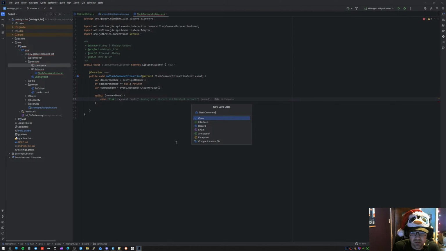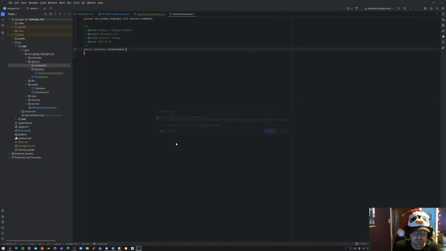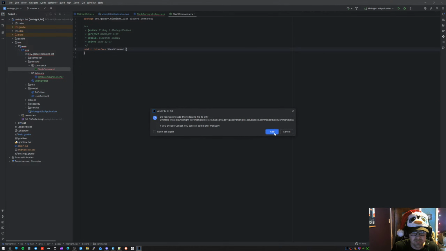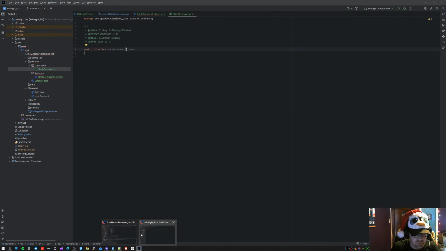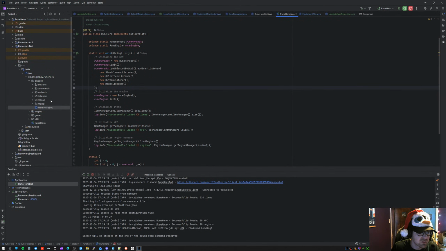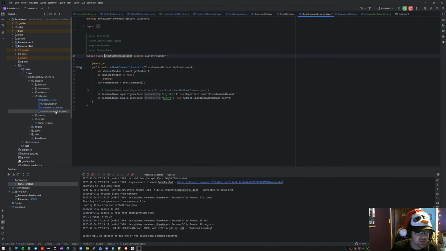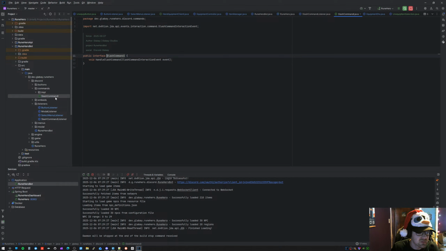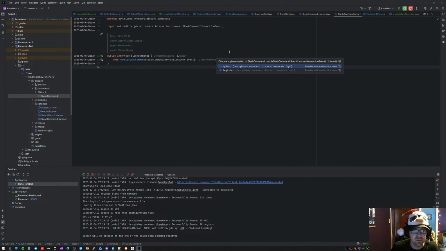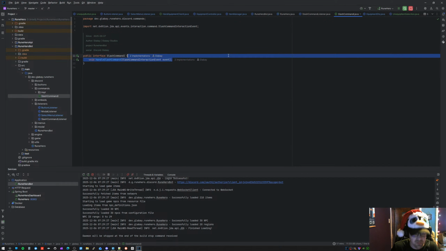This needs a slash command interface, I believe. It's been a minute since I've done these. So slash command listener, cool, and then commands. Yeah, I need a slash command, which I should have called I slash command, and then I'm gonna just copy.